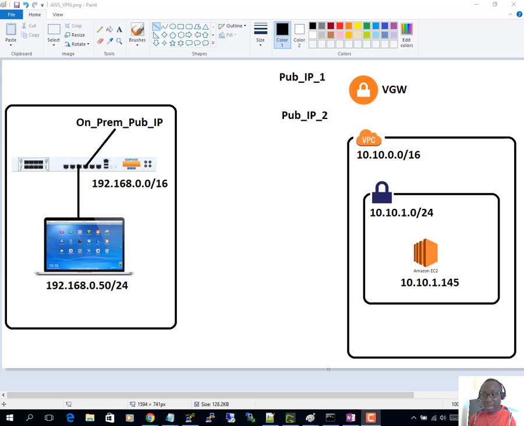My main aim in making this video is to demonstrate how we can connect on-premises resources that are behind a Sophos XG firewall to resources that are located within our Amazon VPCs.